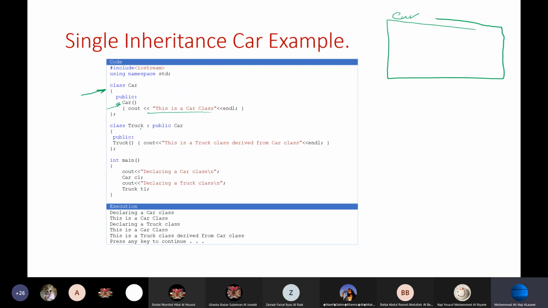Then we defined another class called truck, derived from the car class. It will get everything from the car, but it also can add more features or attributes and methods. But here also, for simplicity, we did nothing. Only the constructor will print, this is a truck class derived from car class.